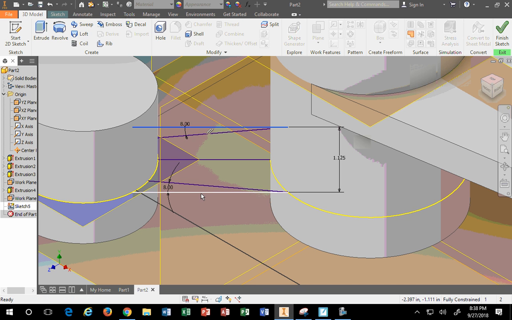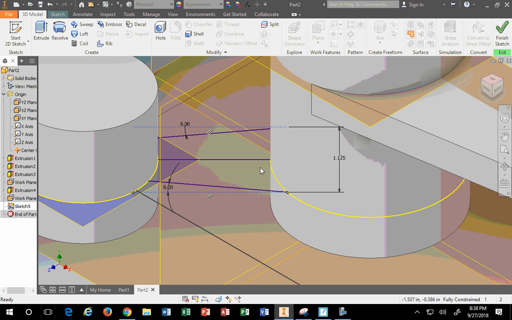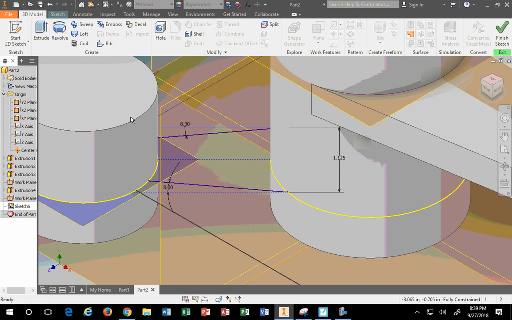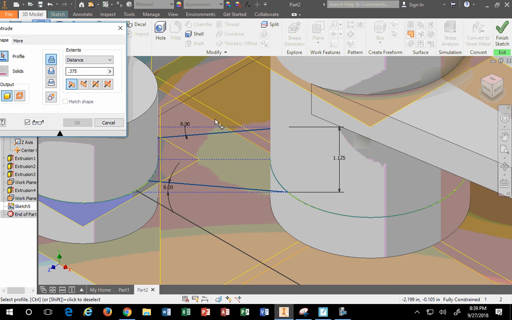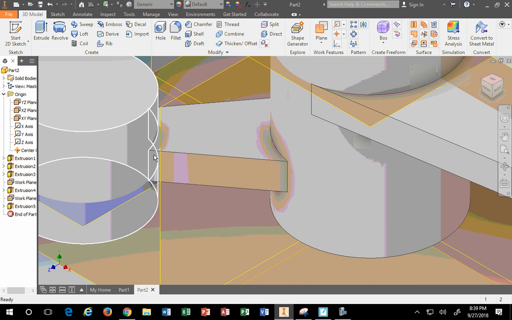If I had turned these, which I can, turn both of these into something else. Right mouse button, construction. Okay? And took my center line and did the same. Now when I go to extrude, let me cancel this for once. I was too fast. It only gives me one option. It's the only thing I can extrude. I select this, drag my mouse up. The thickness is 0.375, and there's my next part.